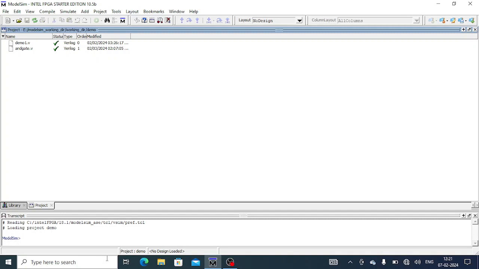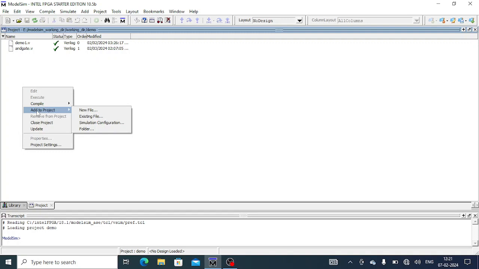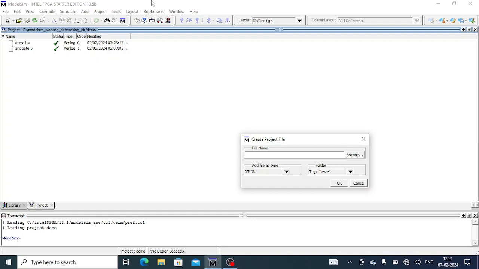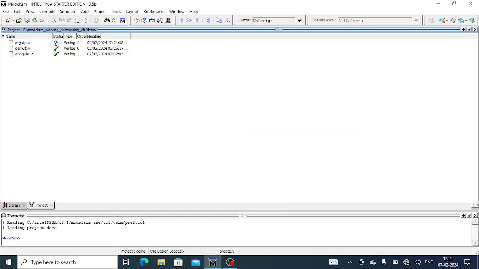So in today's video, we're gonna learn how to develop an OR logic in Verilog. So I'm gonna create a new file for coding. Now I've created the OR gate file. So double clicking, we can edit the file.